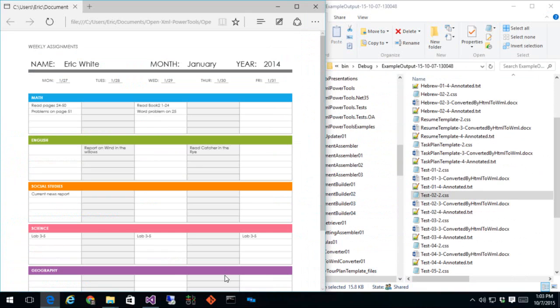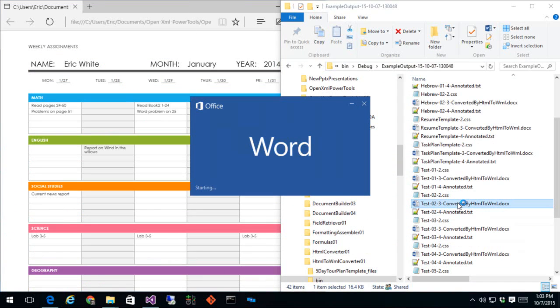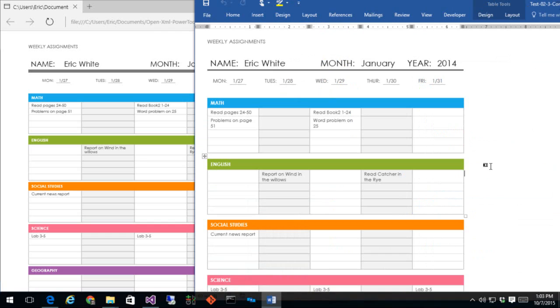Here's an example that has a little calendar in it with some items at various places in the calendar. This demonstrates a conversion of a table with various types of styling on that table. And here is the docx as converted by HtmlToWmlConverter.